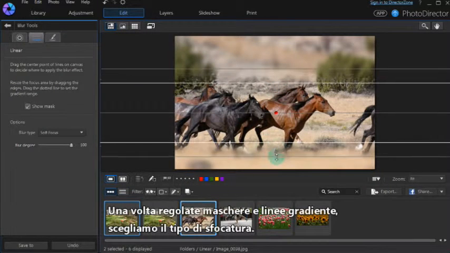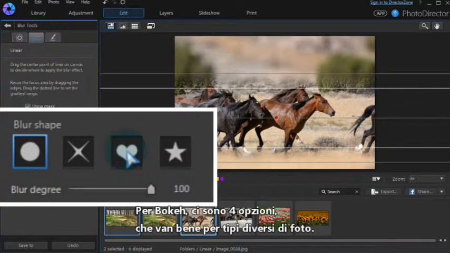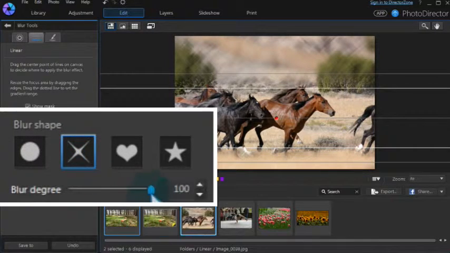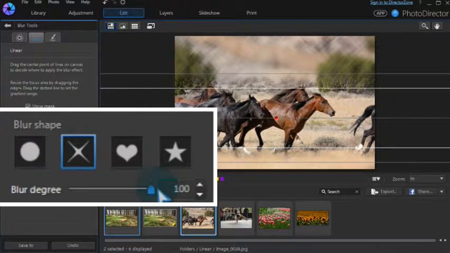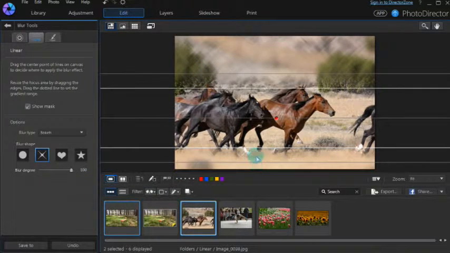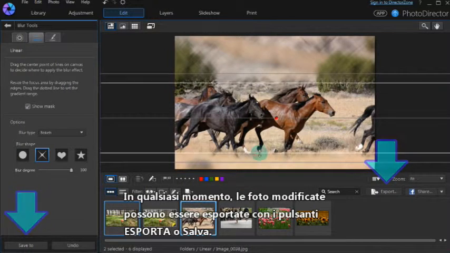Once the mask and gradient lines are adjusted, choose the blur type. Under Bokeh, there are four options that will suit different photos. At any time, edited photos can be exported by using Export or Save To buttons.